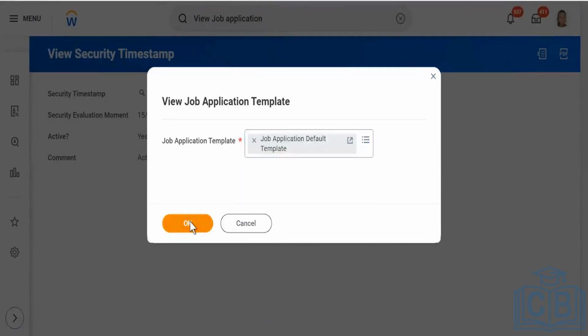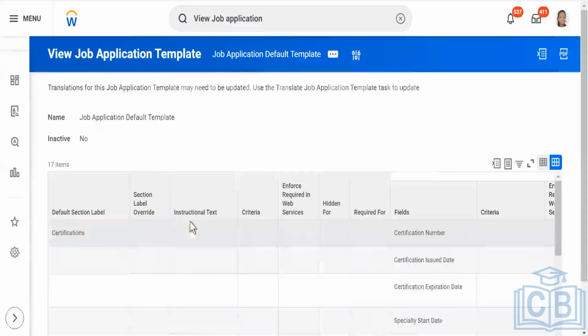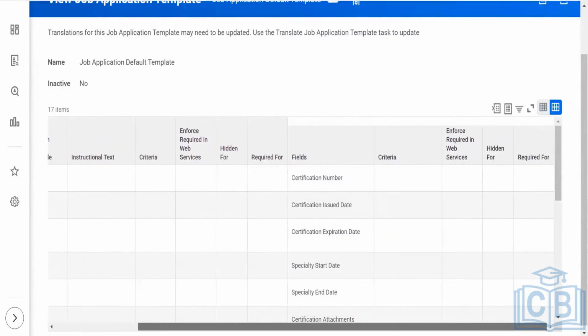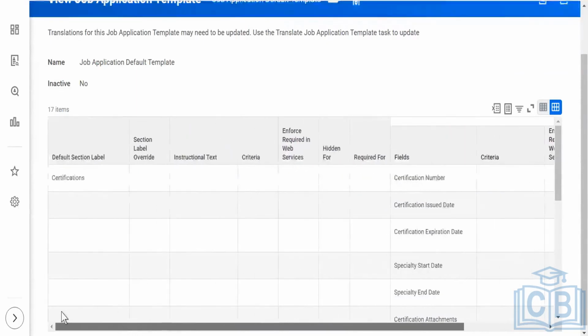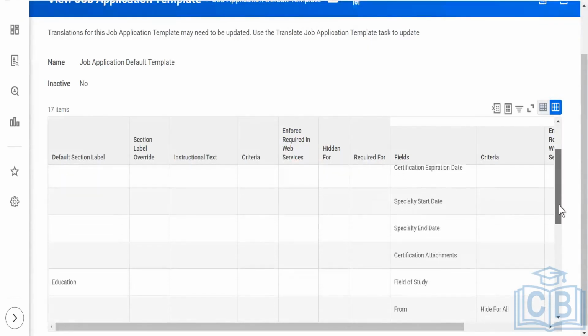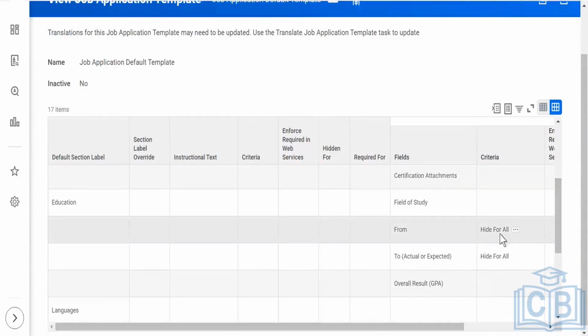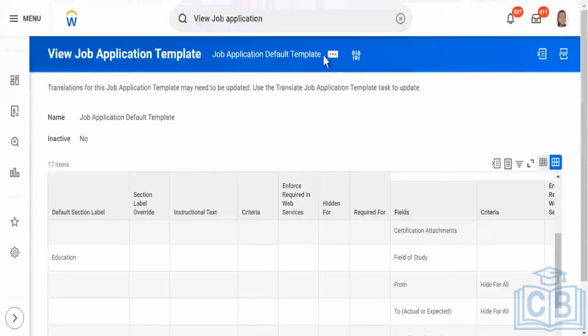This is the default template. If the certifications have to be populated over there, we can make it certifications. There are items we can check. Slowly, I'll just go on to certifications, education. See here. It is then a big template.